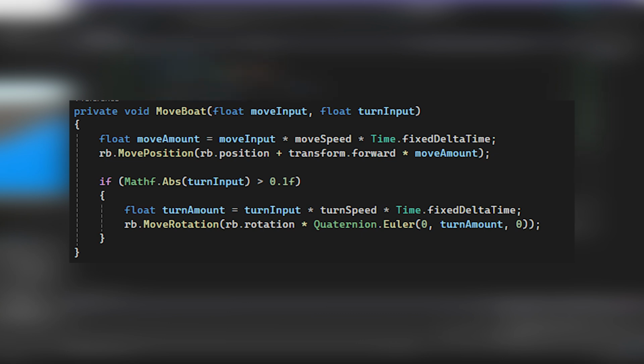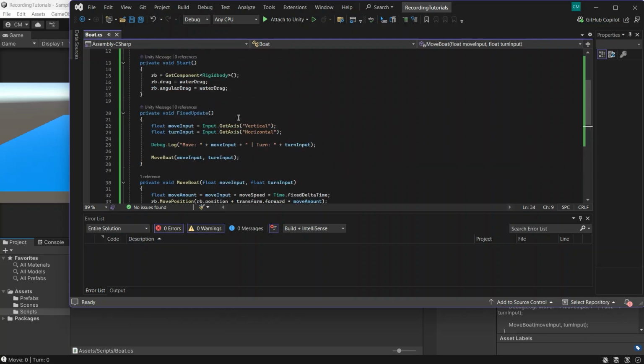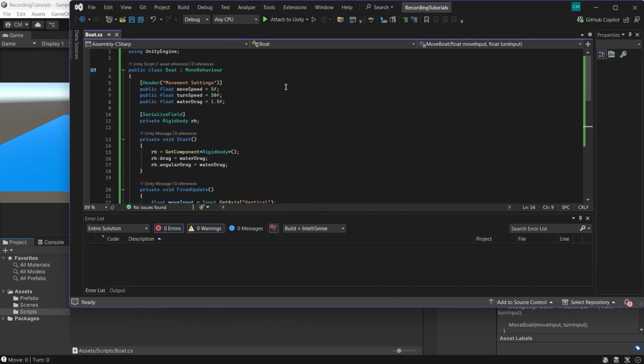And we have here the if statement that has a Mathf.Abs. This is to only turn if the player is actively pressing left or right. And inside of it, there's a float turnAmount and MoveRotation. This rotates the boat based on turn input and speed. So here we have the fully completed movement of the boat.